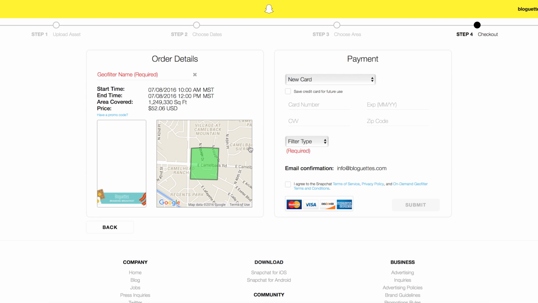From there, you'll just double check, look over everything. So July 8th to July 8th, 10 a.m. to 12 p.m. Here's the price again, another little preview right here of what it's going to look like. And then another preview of the map. And then over here is where you'll then go in and put in your card information. Make sure that you have the email in and that you agree to the terms. And then from there, Snapchat usually gets back to you within the next 24 hours, letting you know if they have approved it or not, and then you should be all set to go.